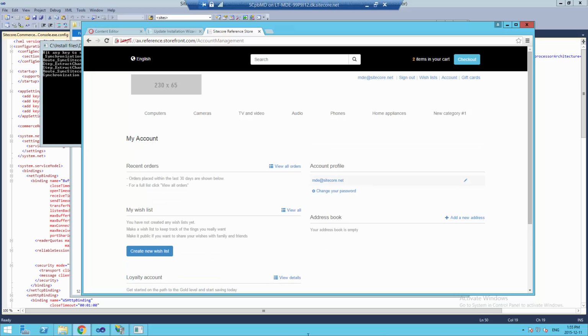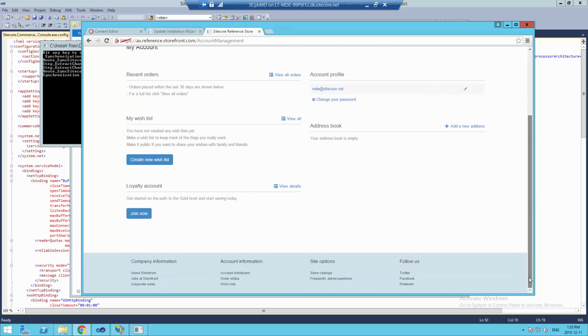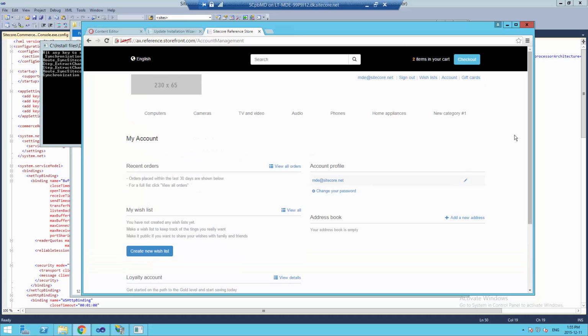Okay, so that is done, and we can now see our account that was created both on the Sitecore side and the AX side. And so that's all of the pieces for Sitecore powered by Microsoft Dynamics AX.